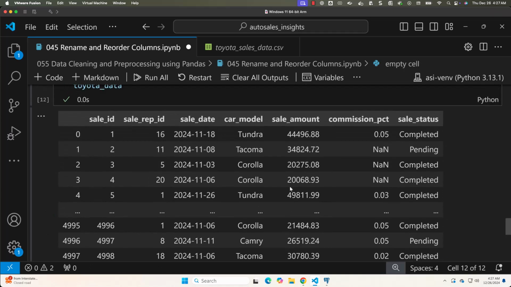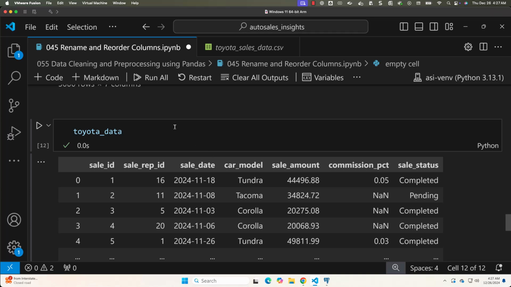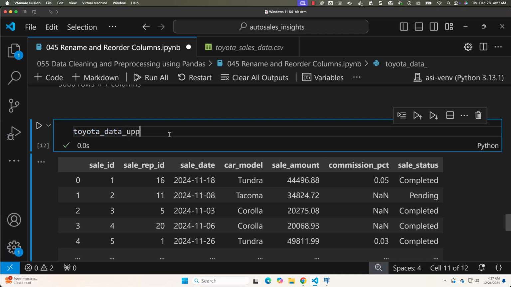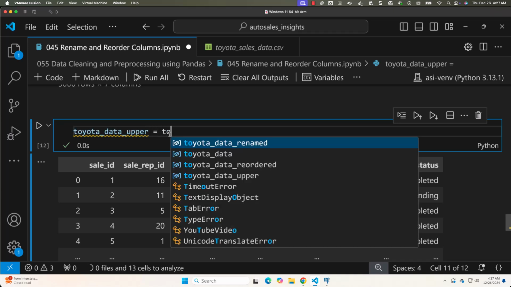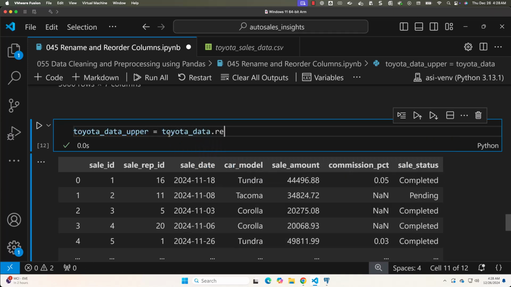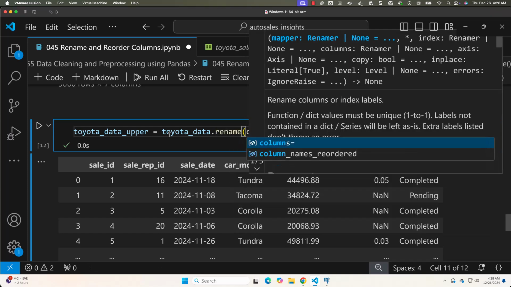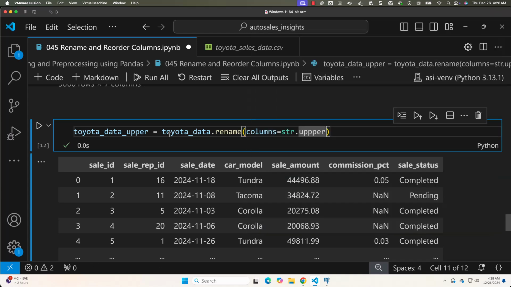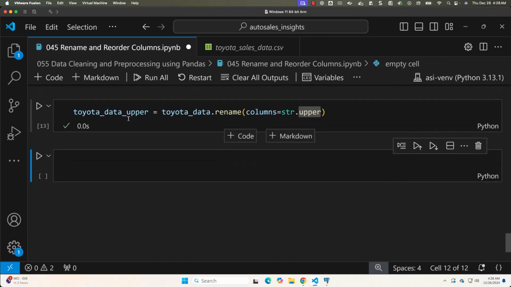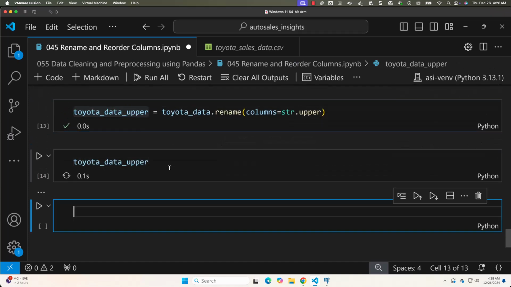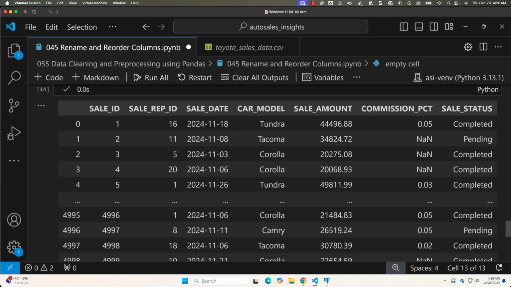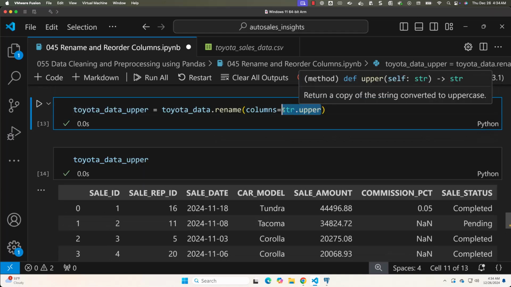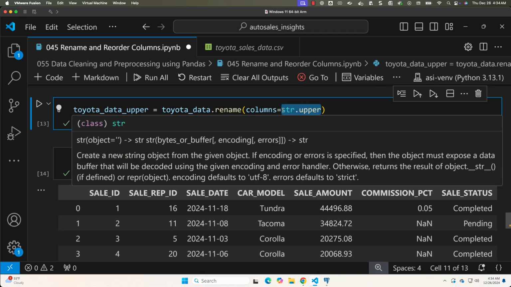Now I wanted to rename all the columns in one shot. Let me say Toyota data upper equal to Toyota_data.rename(columns=str.upper). This is how you should be able to rename all the columns to uppercase in one shot. Now it is run successfully. Let me copy paste here and run this. You can see the column names, they are in uppercase. Here by passing str.upper to columns, we automatically convert all column names to uppercase.